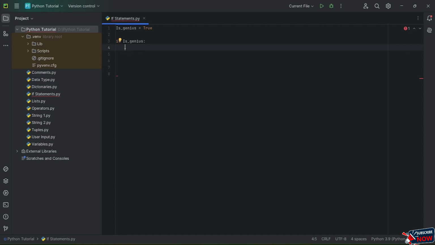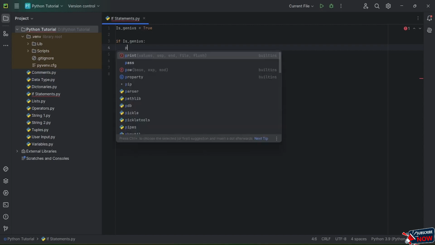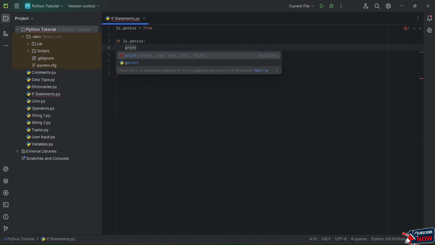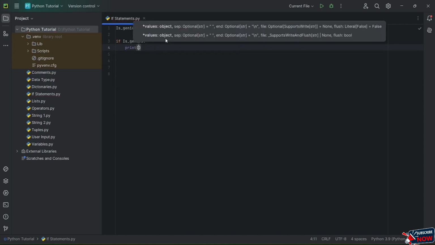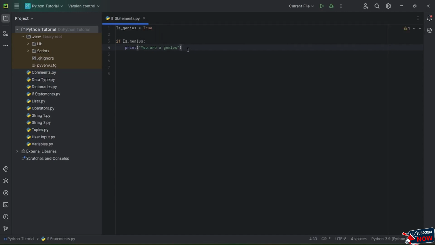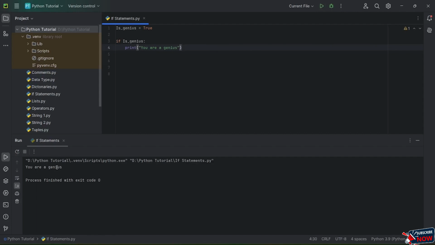Once I have written that, if this if statement is true, what do I want to print? I will type the print function, open parenthesis, and open double quotation. I will type that you are a genius. So if my is_genius variable is true, then in that case it will print that you are a genius. Now if I run this code, you can see that as the is_genius statement is true, it is printing that you are a genius.